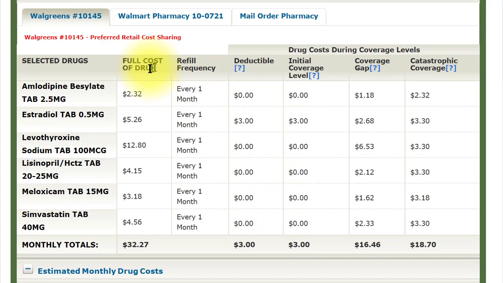This column over here is what the medicines cost, but that is not what I pay for them. All the medicines would cost $32, but what this person, or what I would pay if it was my medicines, I would pay $3 for a monthly supply.